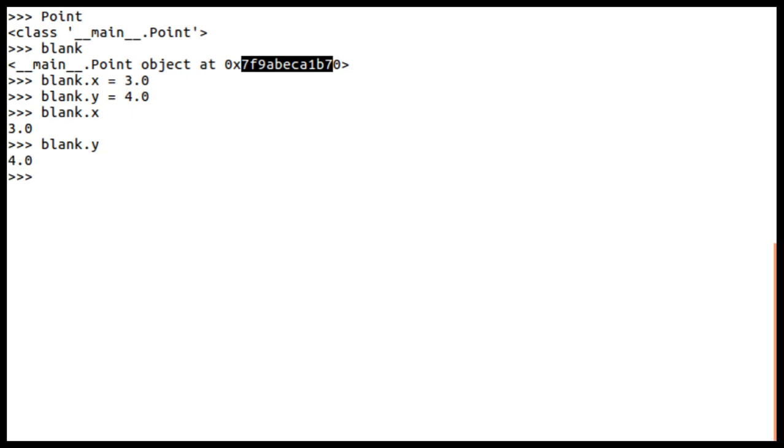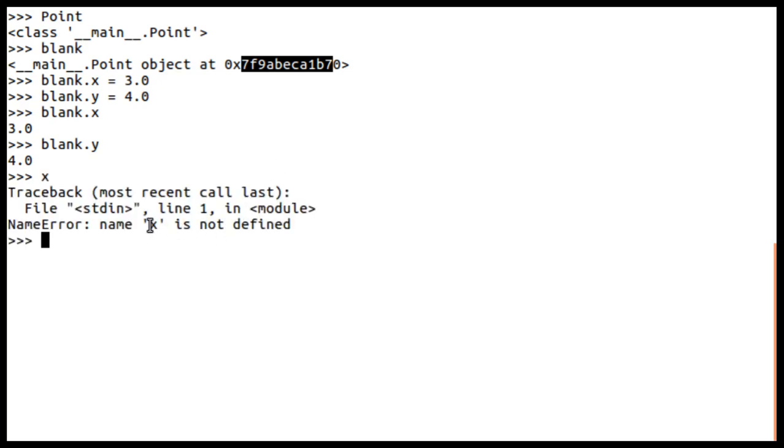Remember, if I write just x, it's nothing, meaning the name is not defined, because x is different and blank.x is different. This x is a variable of the object blank, whereas the other is a normal variable. We can assign the value to any other variable, like x equals blank.x, and if I call x, this is 3.0. But remember, blank.x and x are both different. blank.x is an object variable, whereas x is a normal variable.